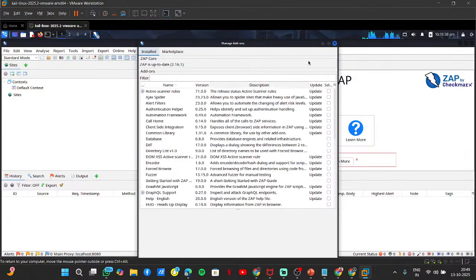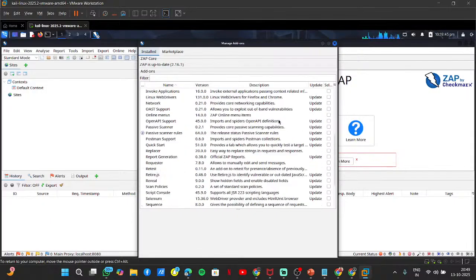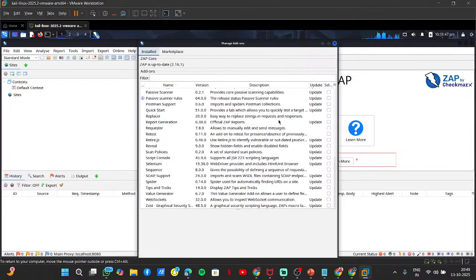Okay, so this is the list of updates which are required, because I have not used this tool since, I think, one month. So there are many updates.